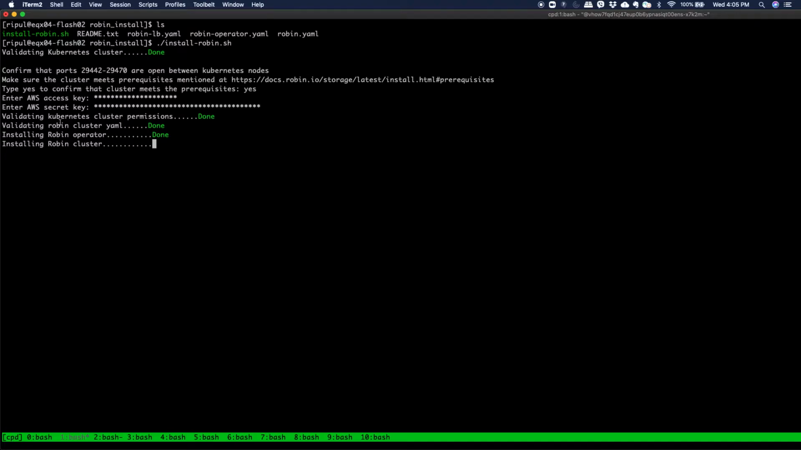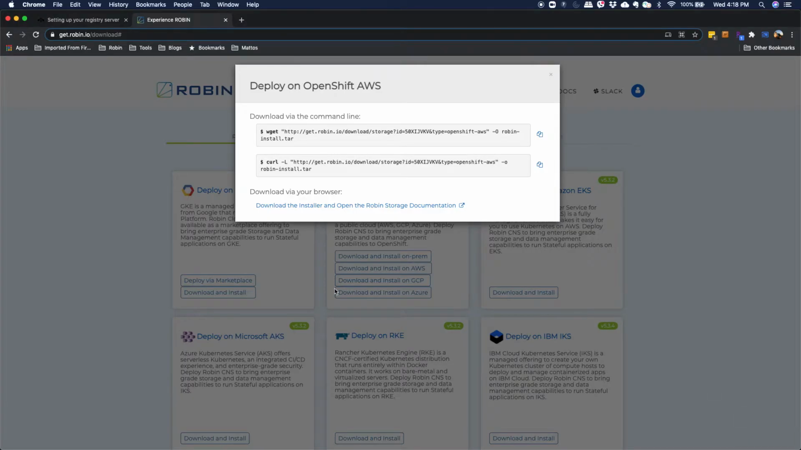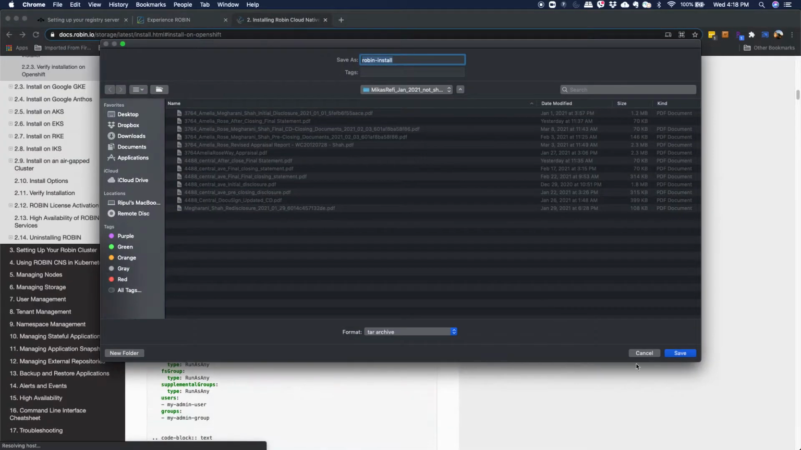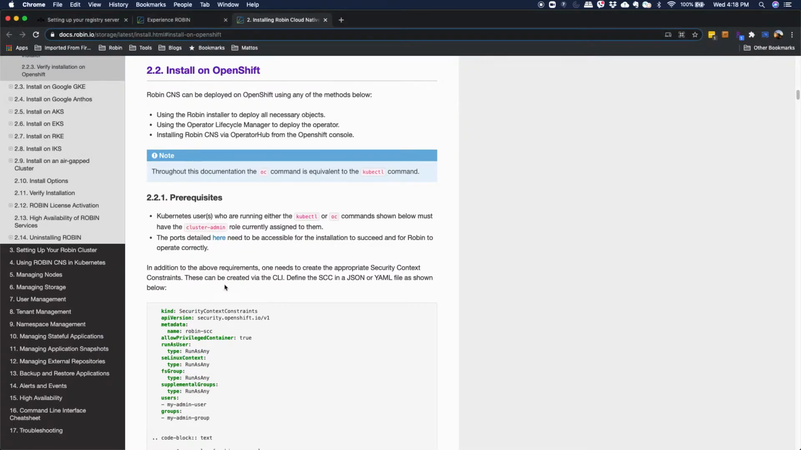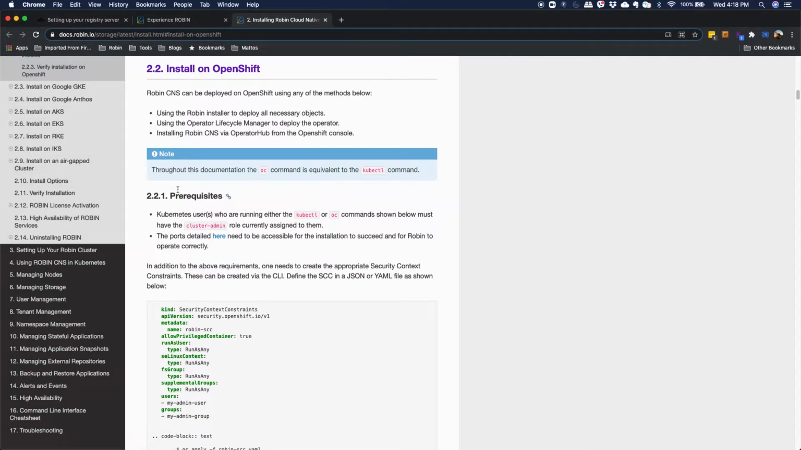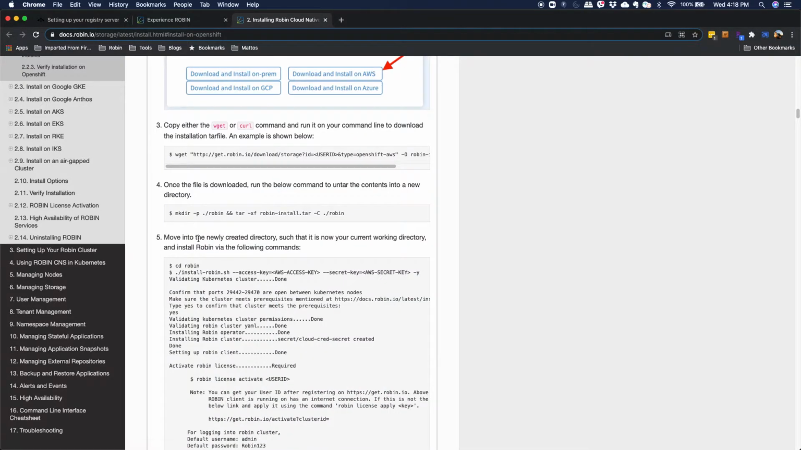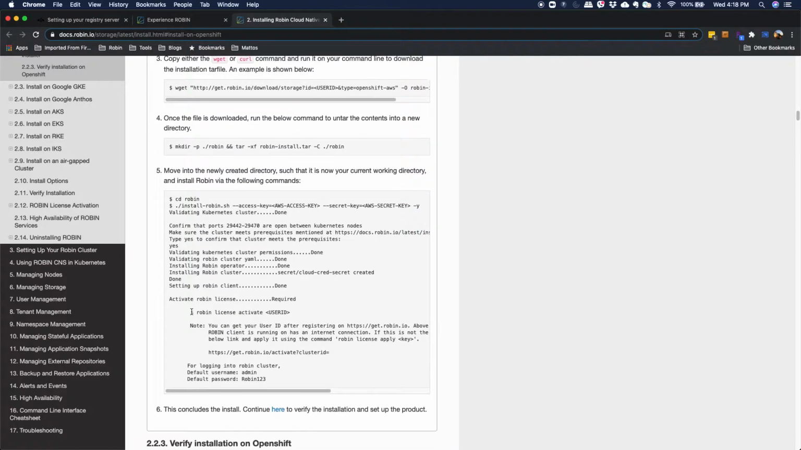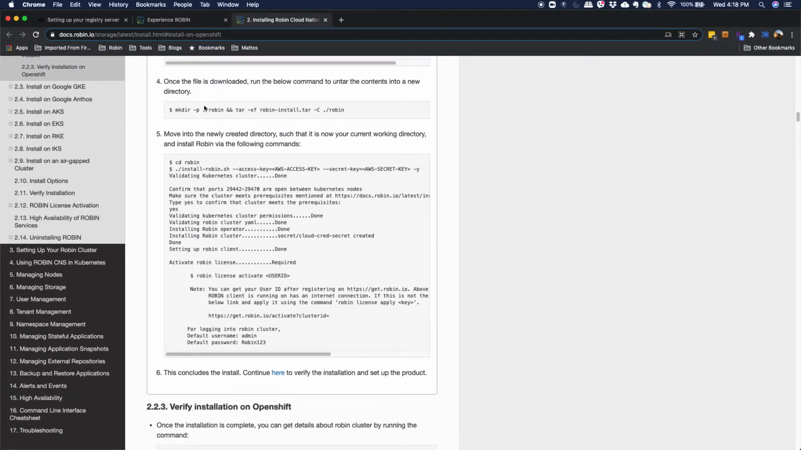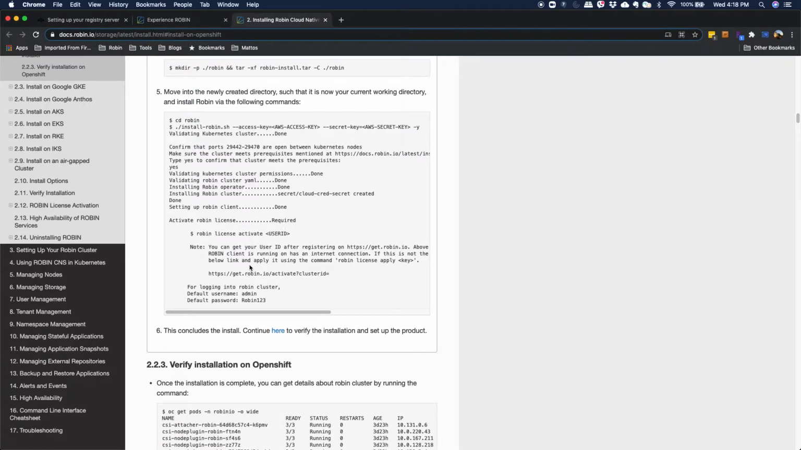Once you provide the access and secret key, it is going to deploy Robin on your OpenShift cluster, and it will also install the Robin client on this cluster. Now that you have started the installation, go ahead and look at the documentation. This documentation will help you with installing on OpenShift, and after installation, how to apply your license and set up your Robin client. So this document will help with doing that.